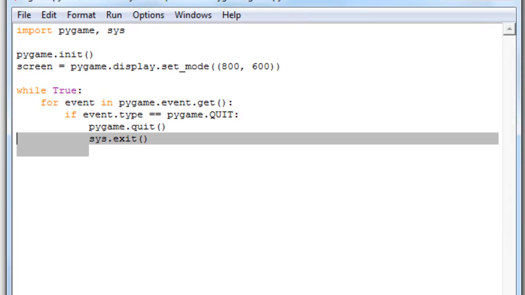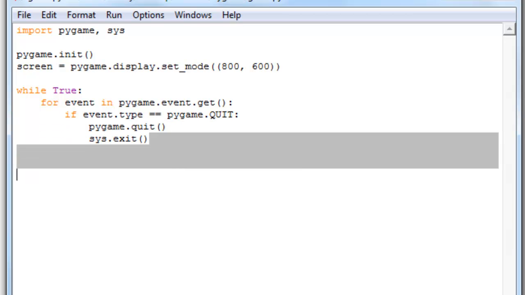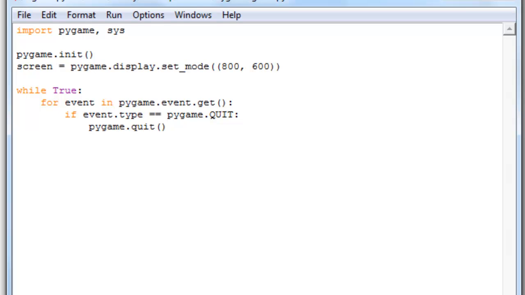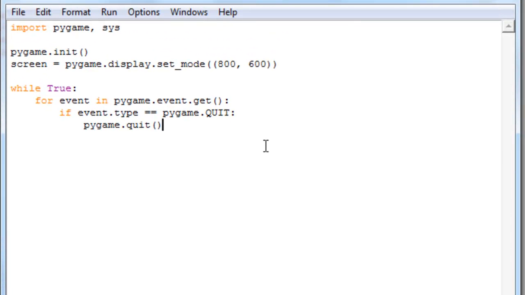Now, if you're not interested in sys.exit, you can end the video right here. This is the end of the tutorial. I'm just going to try to explain why we need sys.exit. So if we don't have sys.exit, if I delete it, watch what happens. We close, still works, but error: video system not initialized. I'm not actually sure what that means, but by convention you just want sys.exit. And while we're at it, not system.exit, sys.exit.